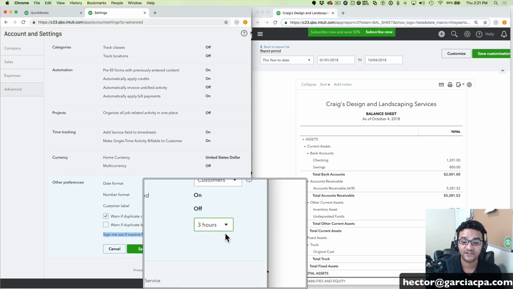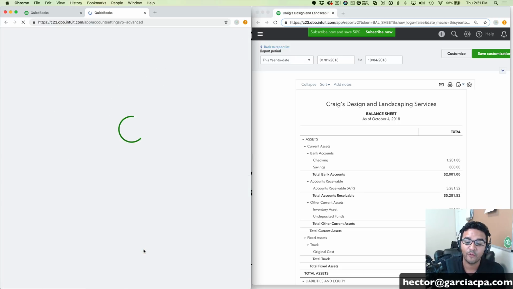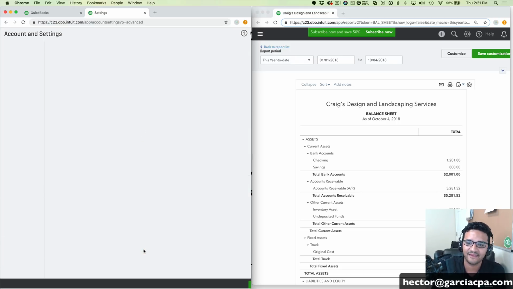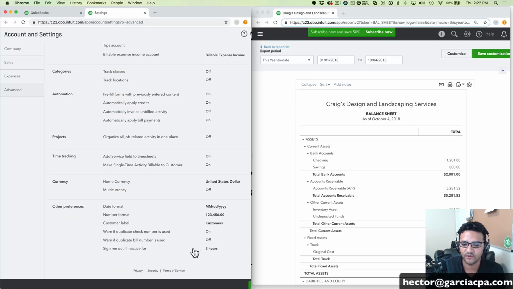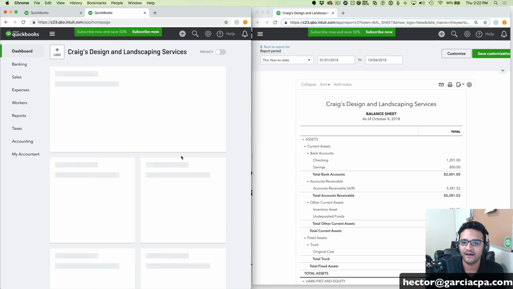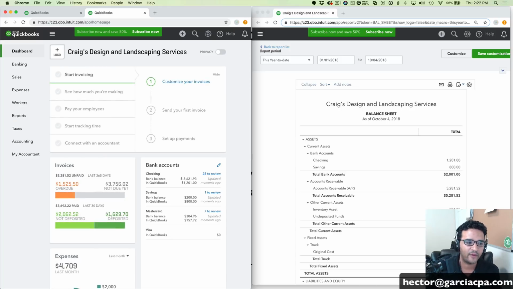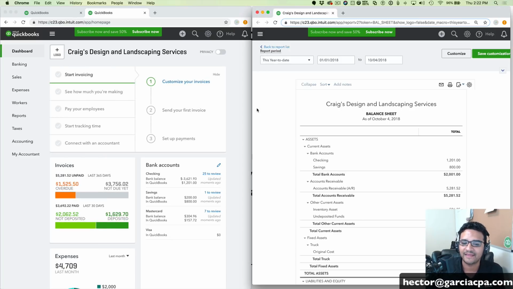That's going to help you, because sometimes people will leave a tab open and that tab remains inactive for a while, a detached tab, and it can log you out of QuickBooks. So maximize that timeout to 3 hours. That way you reduce the probabilities of that second window timing you out and automatically logging you out of QuickBooks.